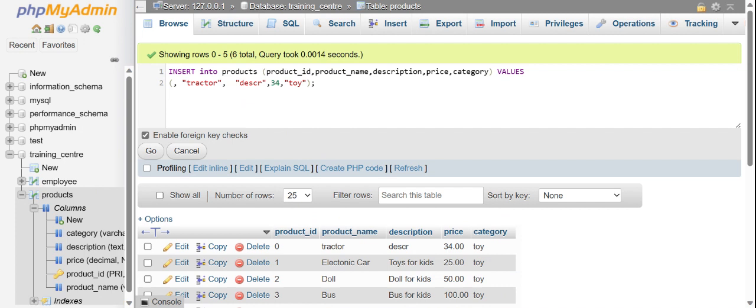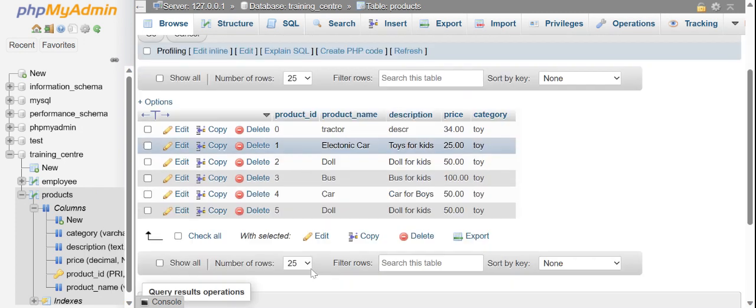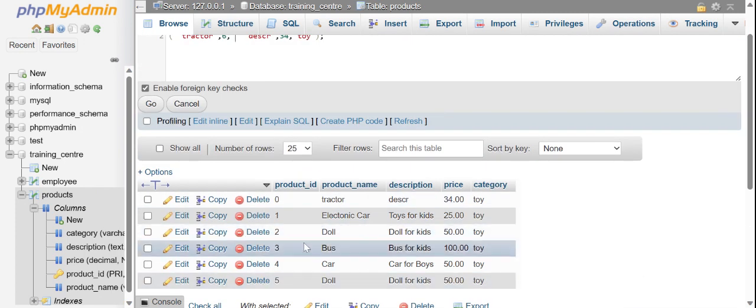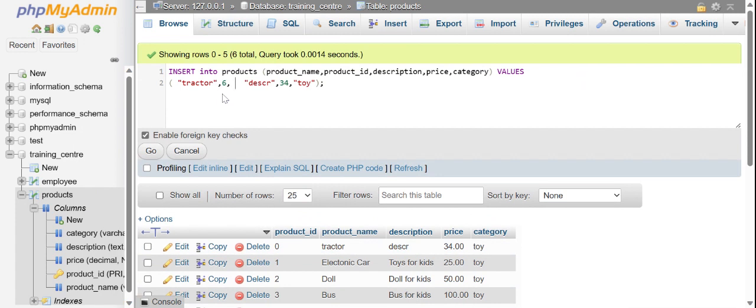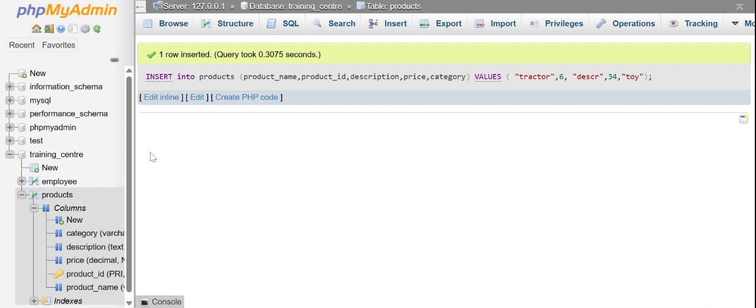and suppose I'm taking it as 6. Let's see, if we are inserting the product ID here and if we take the product name first, then what will happen. Let me check, there's no duplicate ID. This is the last ID, so I'm inserting all 6 and category and the price, and if I click on the go button, okay, a new record has been inserted. Let's see.